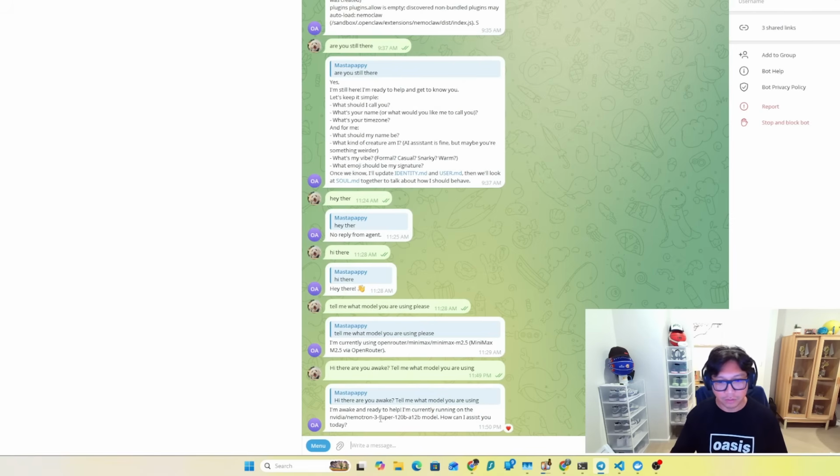The NVIDIA, it defaults to this NVIDIA free model. But what if I wanted to use Minimax or if I wanted to use Open Router? It's just hard to do it. There's no proper documentation. And I'll show you what I meant as well.